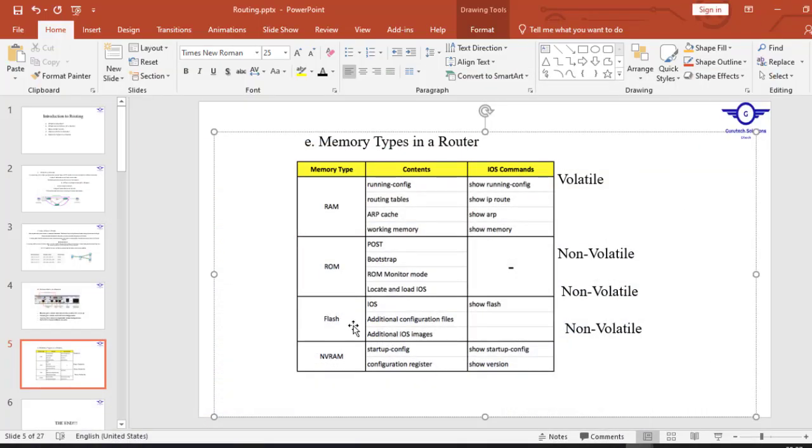So the next thing is flash. Flash memory stores IOS. IOS is the Internetwork Operating System. So the Cisco operating system that is running on Packet Tracer is stored in flash, and it also stores additional configuration files and additional IOS images. We just use show flash to see the content.